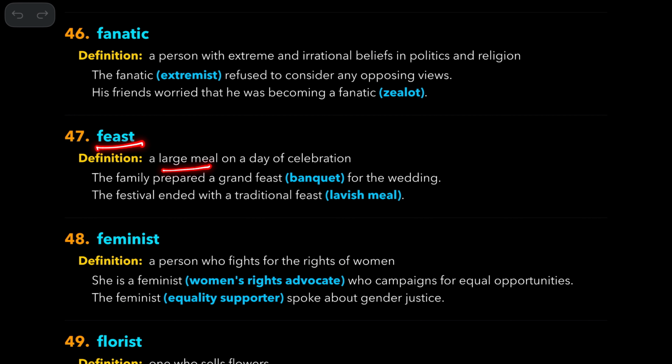Feast is a large meal on a day of celebration. The family prepared a grand feast for the wedding. The festival ended with a traditional feast.